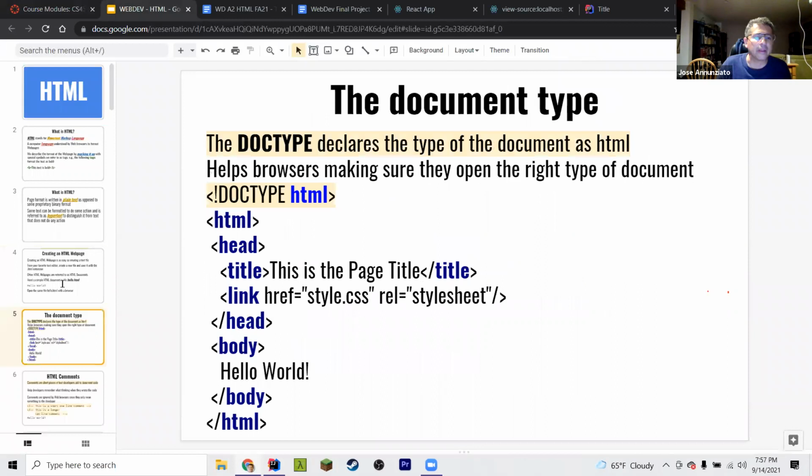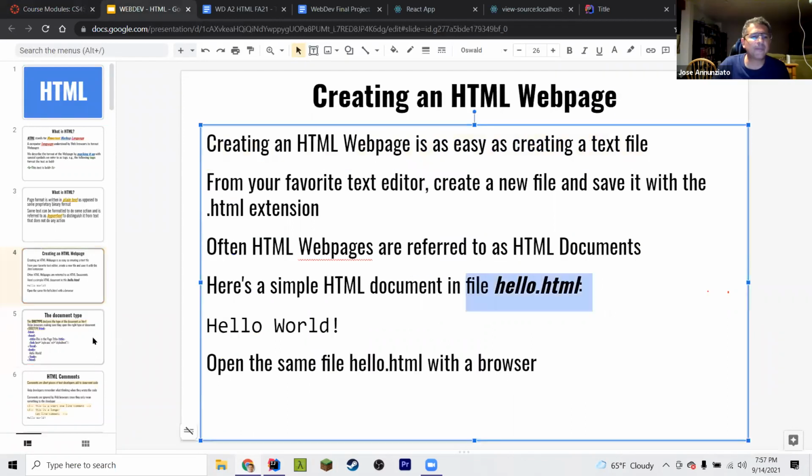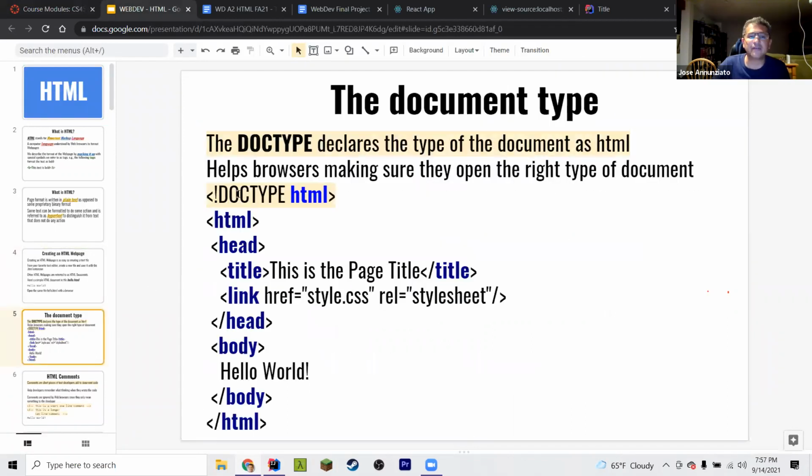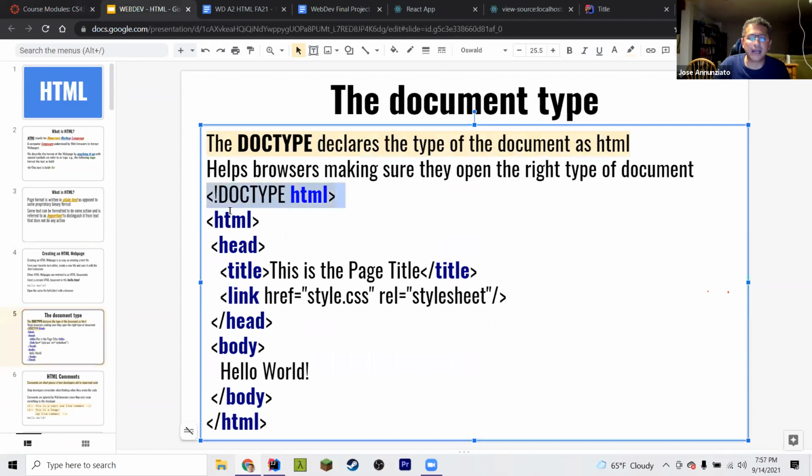So there it is. Here's a created hello HTML, and the document is going to have this format, right? It's going to start with a doctype. It's going to have a root tag, HTML, that wraps the whole content. Then you're going to have two sections: the head section and the body section. Again, remember the head section is where you have the meta information about the document.